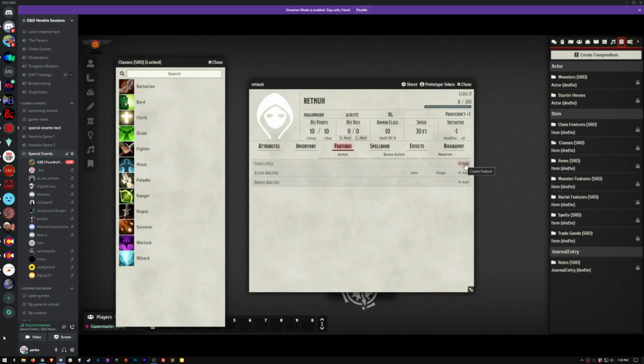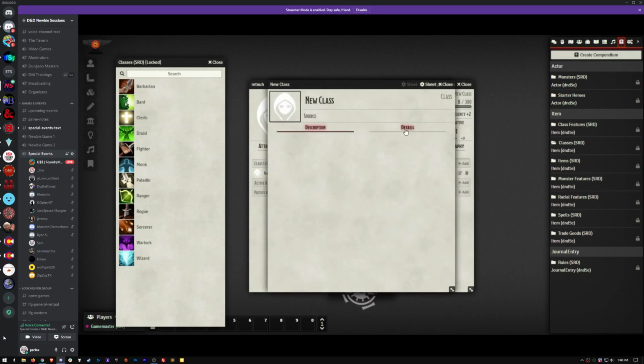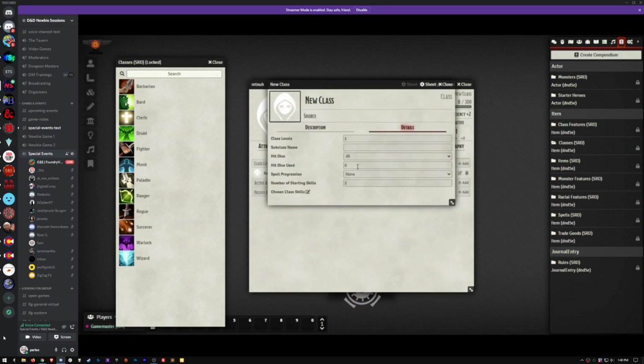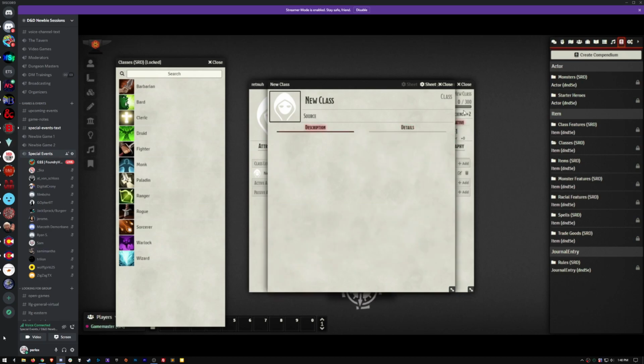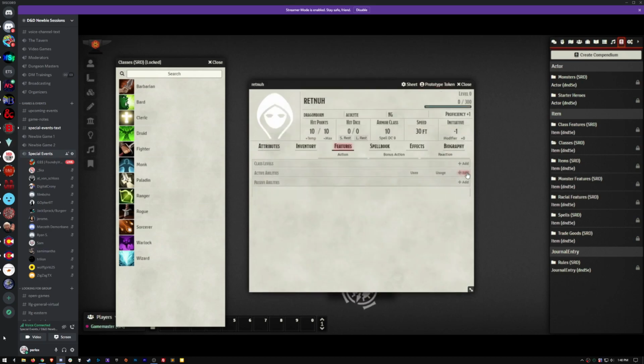But we can come over here to features and we can see class levels, which seems like, okay, add. That's what we do, right? We'd add a class level. But this is for creating a new class. In other words, for a homebrew class, like creating something entirely from scratch, what the hit dice are, all this jazz. You don't want to do that unless you're going super homebrew with this.